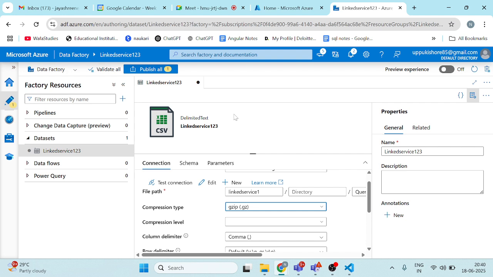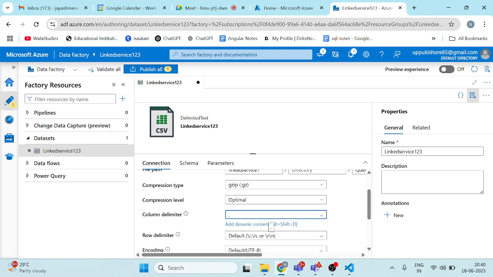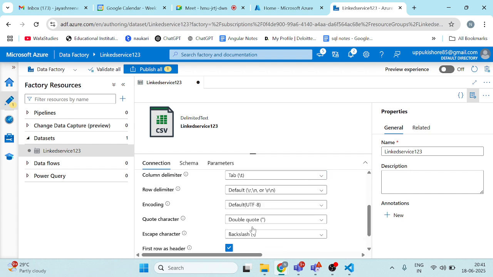Okay, in the zip file, and after that I am going to take the compression level type, so that will be optimal. Fastest you don't want to take here, you can take optimal type only. So this will be the commas one. So here you want to take the tab type you can take. Okay, these are all the column types we need.